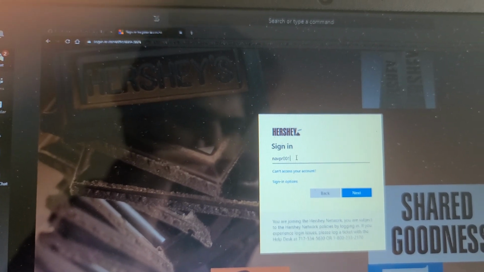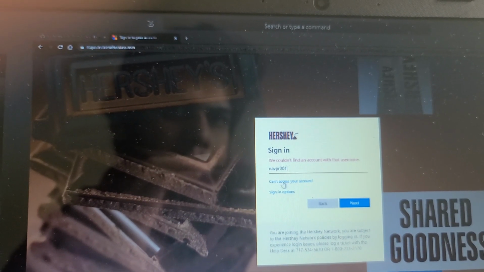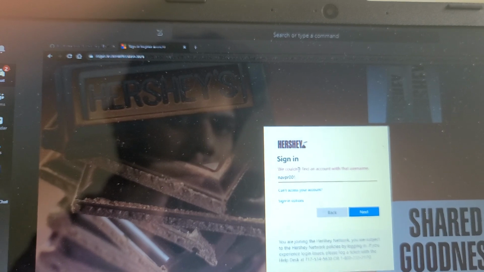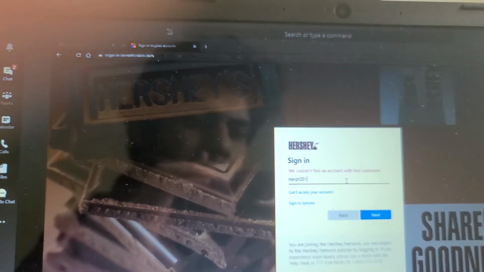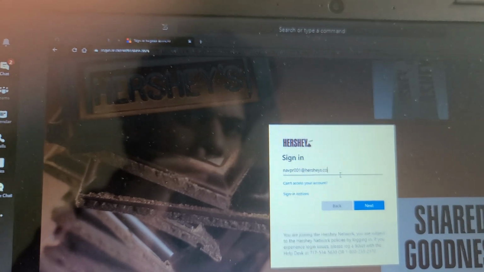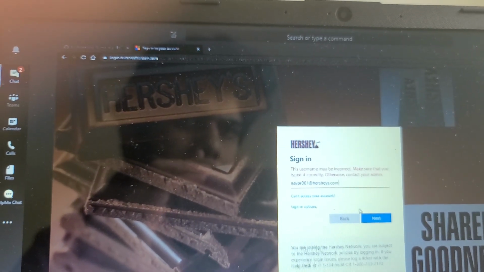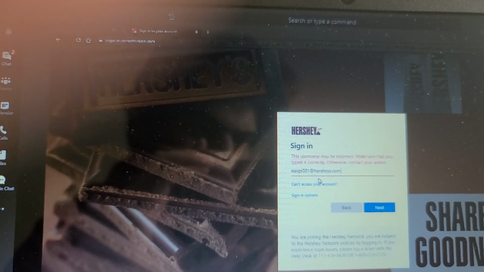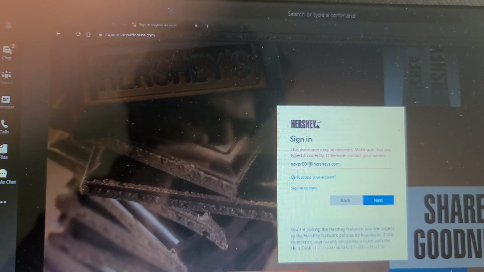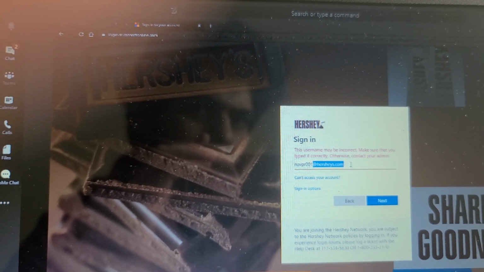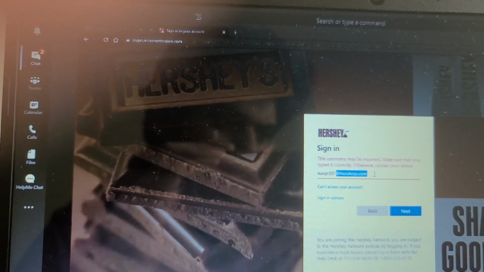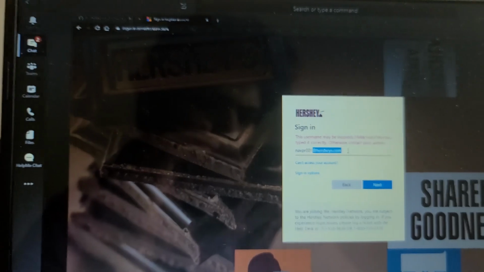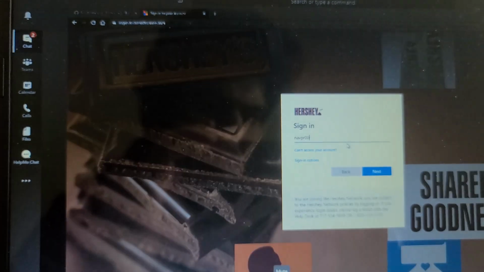But the problem here is I cannot use my network ID. It will not accept it because it cannot find it. And I also cannot use Ashish.com, because it will not recognize this SAM account name. The only thing it recognizes is my email address or the UPN.